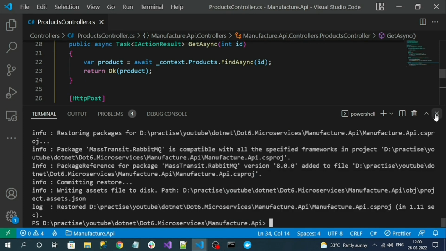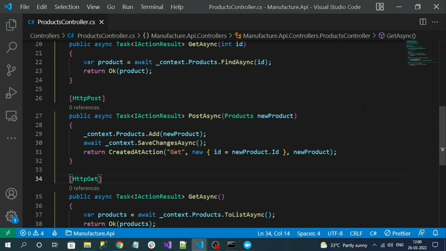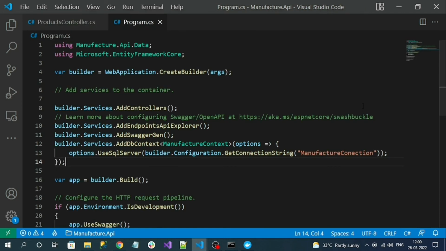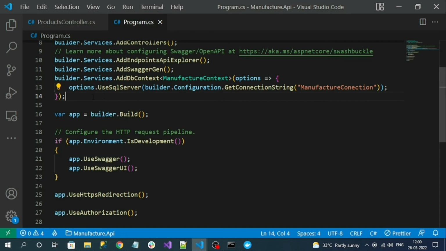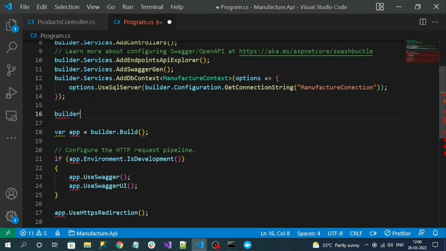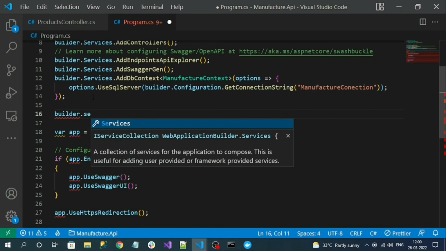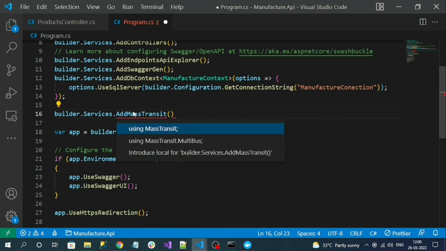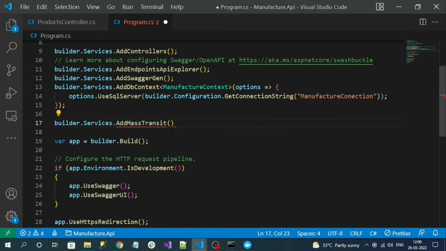Now let's configure the RabbitMQ and MassTransit services in the Program.cs file in Manufacturer API. Go to the Program.cs file. Let's register services and add MassTransit. Let's import the namespace. Here let's add some options.